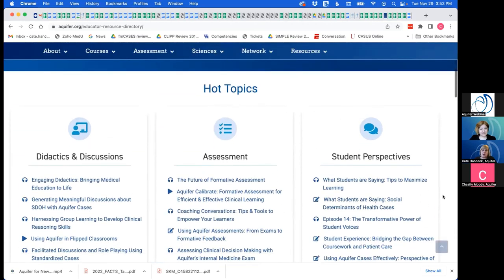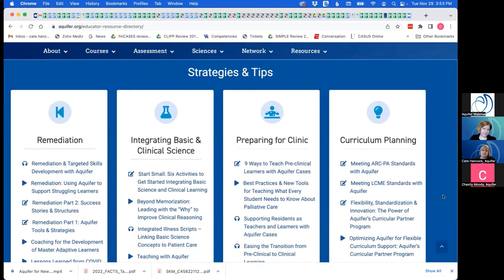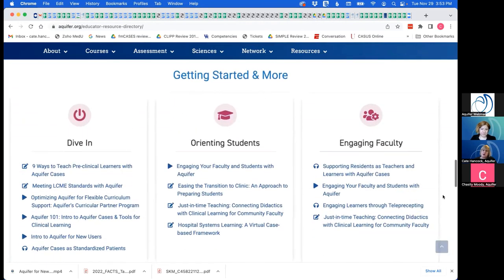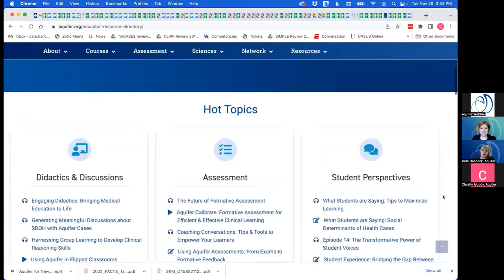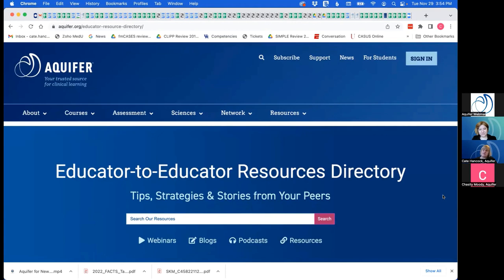There are hot topics, including didactics and discussion, and assessment. Obviously the student perspective is very important because education has changed dramatically over the last 3 years. There are also strategies and tips. Aquifer is associated a lot with clinical learning, but we have incredible strength within the cases for remediation. I think it's a great hidden aspect of Aquifer that it really can help students who are struggling. The custom course feature allows your student to be assigned cases, and no one needs to know. The invitation and management of those cases is directly for the student and their supervisor. There are a lot of tools and resources here, a lot to explore, and none of it is firewalled. It's publicly available on our website.